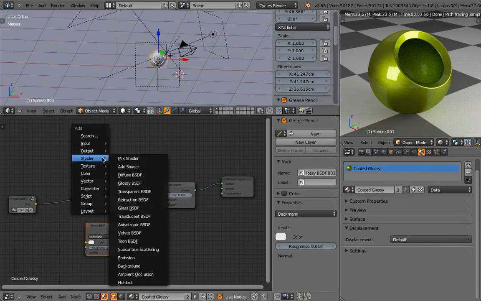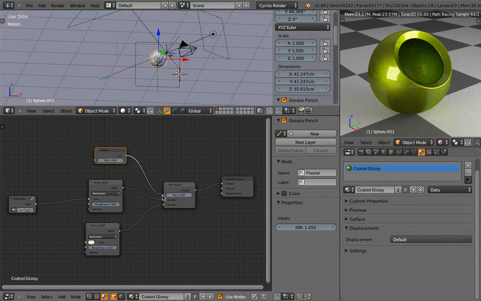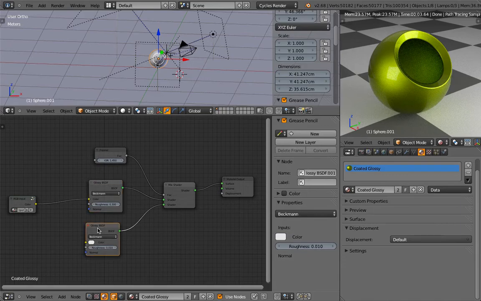So Shift A, input Fresnel, and plug this one in. Then you can see that toward the edge, this reflection is stronger, and toward the center, the other reflection is stronger. And you also see the order is important. My base material is being overlaid with this material. So this one goes in first, this one goes in second.